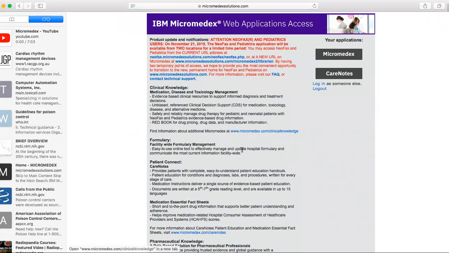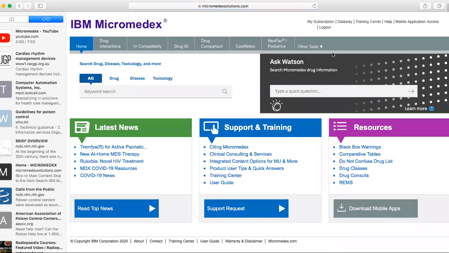This will take you to this page. On the right side, you click on Micromedex. You will need a username and password to log in. Once you're logged in, you will have this home page with a main toolbar, starting with home, drug interactions, IV compatibilities, drug ID, drug comparison, care notes, and a specific area for neonates and pediatrics. And another area for other tools, which is very important for toxicology.